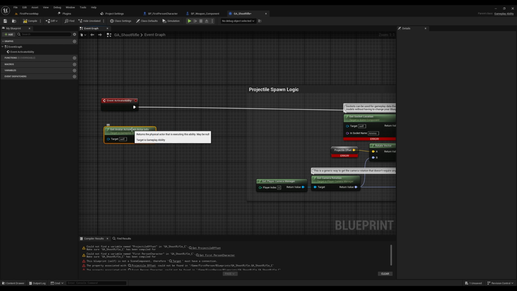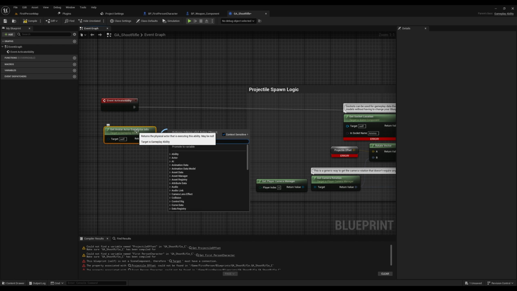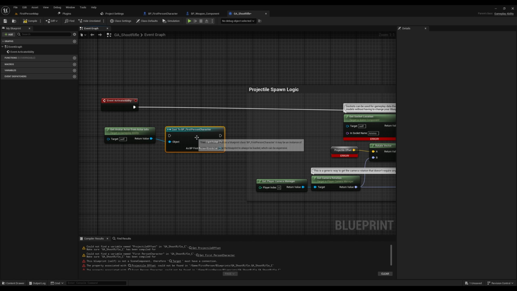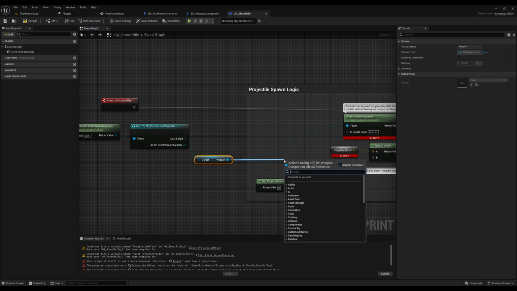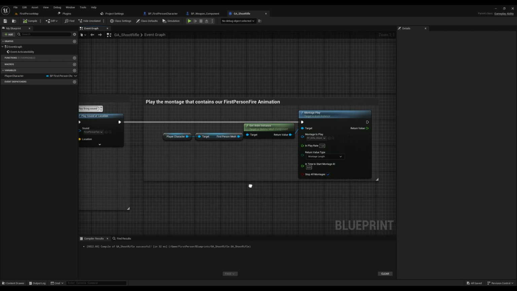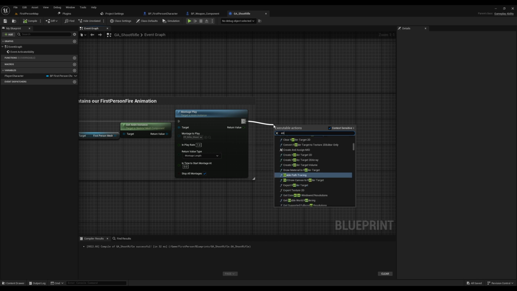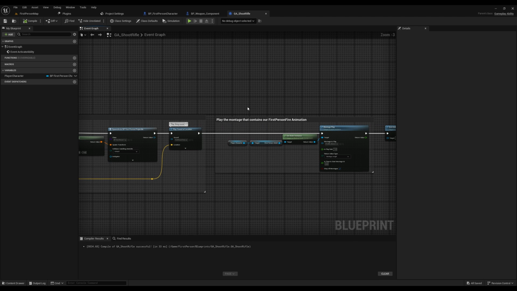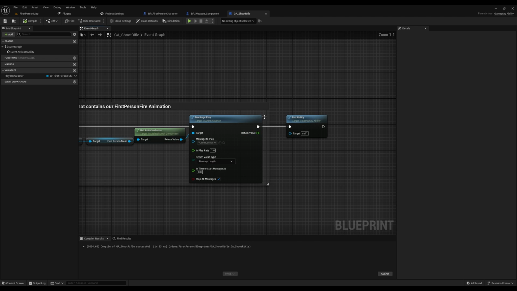To get a reference to the character that's casting the ability, we can use the node GetAvatarActor from ActorInfo. With a reference to the actor, we can cast it to a player and fix all of the broken references. Now, the last thing we need to add is the EndAbility node. If we don't, the ability system will think that the ability is still trying to do things and it's not going to be able to activate again.